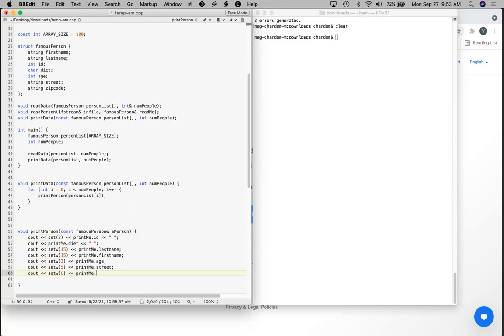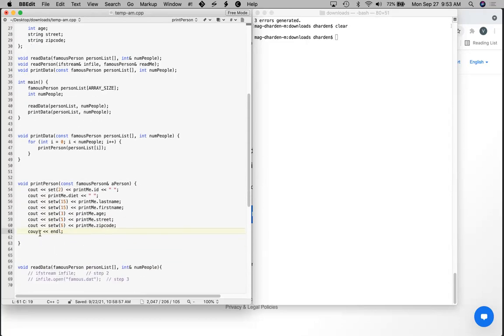Oops, I'm using the wrong variable name here. Hold on to that question just for a second. Okay, and then let me just make this print me. Yes, yeah. Okay, so I think everything here should look good now.